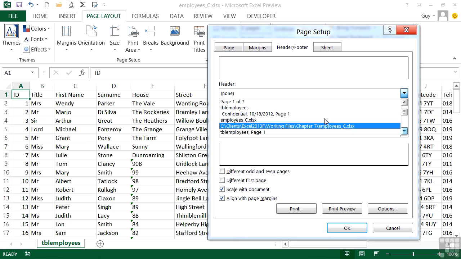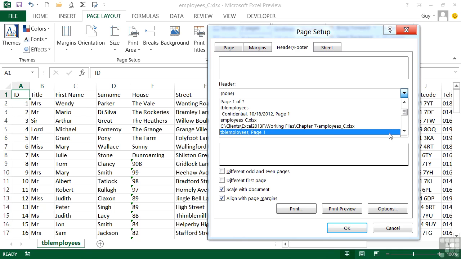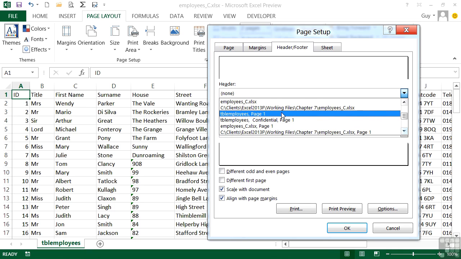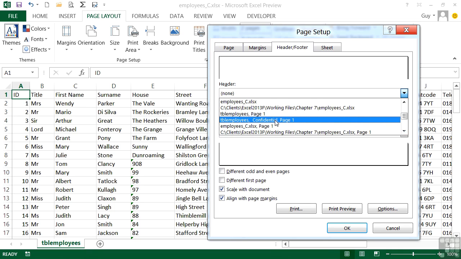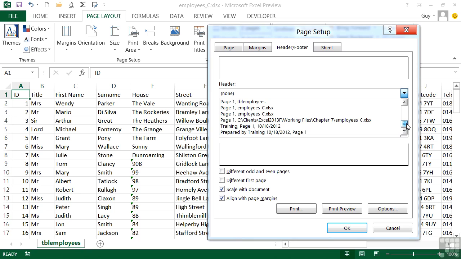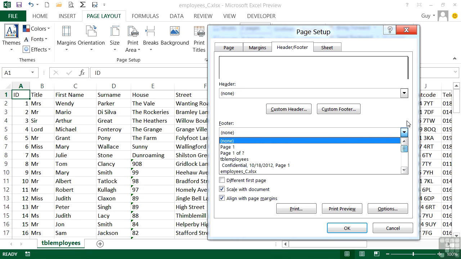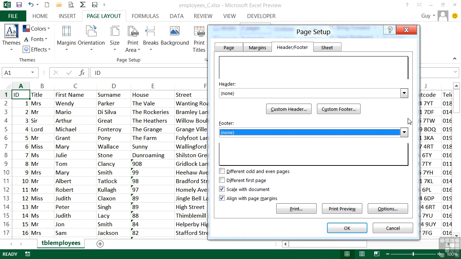We can put the full file name. We can put the full file path. We can put the sheet name and the page number. We can put the sheet name and confidential and the page number. We can put the file number and the page number, etc. So there's a lot of shortcuts for headers and footers, and you'll find the same options that you've got in the header dropdown are in the footer dropdown. So that's a quick way of creating a header or a footer.